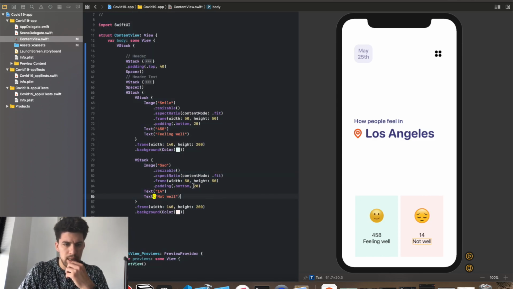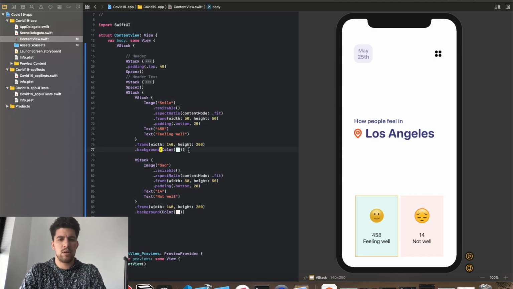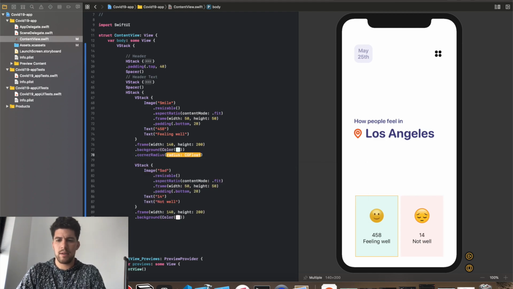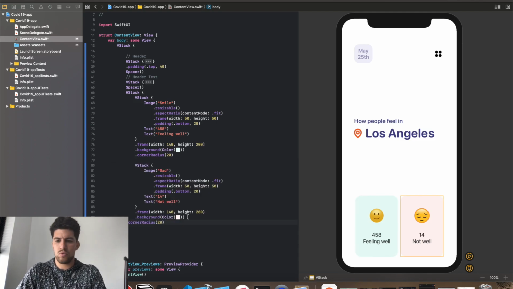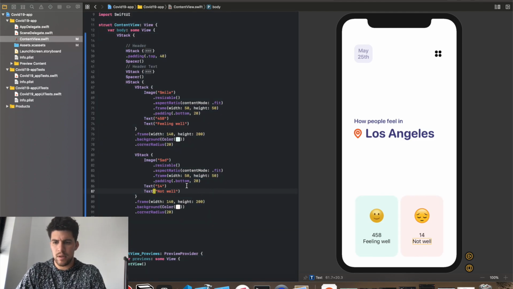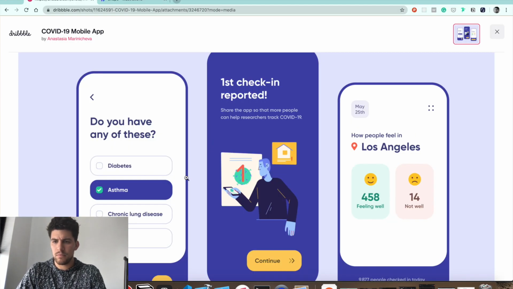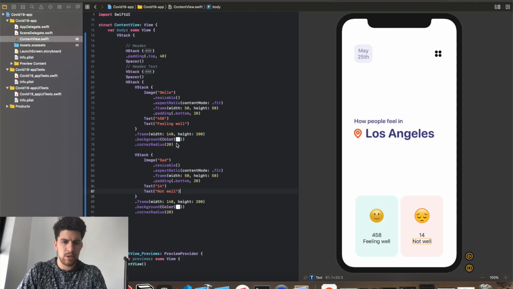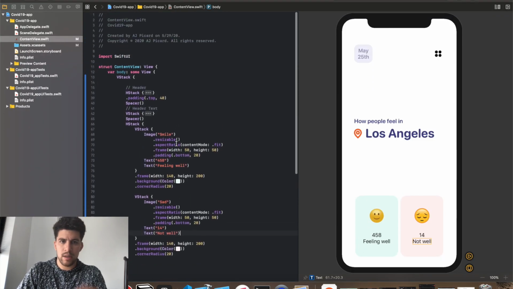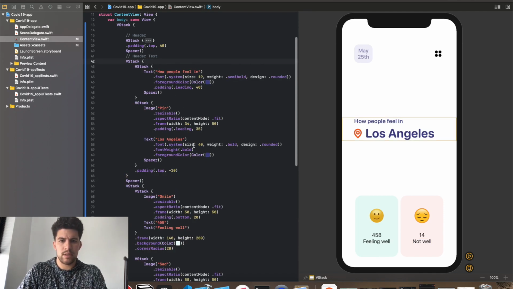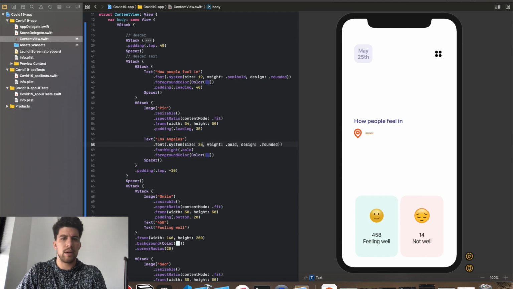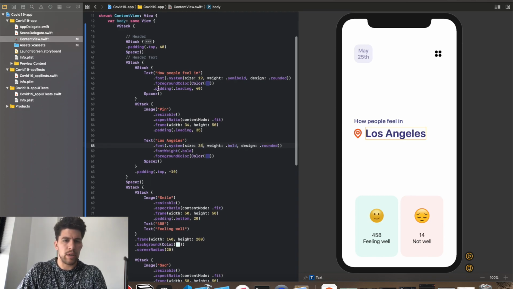Okay. All right, and then we're gonna add a corner radius of, I believe she has 20. These actually look a little too big, so let me go and fix that. Let's try 35. Yeah, there we go. All right, we're good.